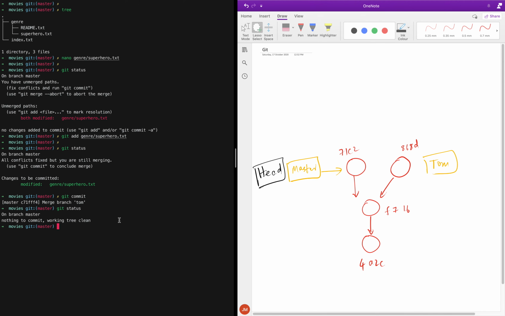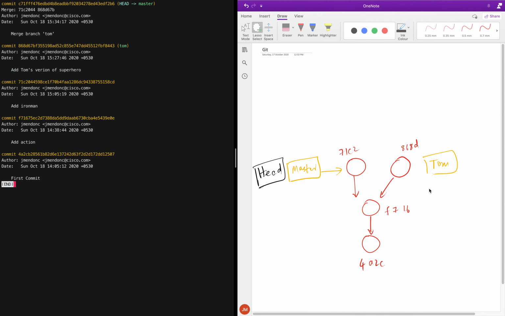Let's go and check this one now. Git log. What has happened to git log? There you go. We were referring to 8680 before. That was Tom's branch, and we seem to have added a new commit here, which is the C7 one. Because we have merged it, a new commit has been created. Let me add that new commit here. That's going to be C71F, the first 4 characters.